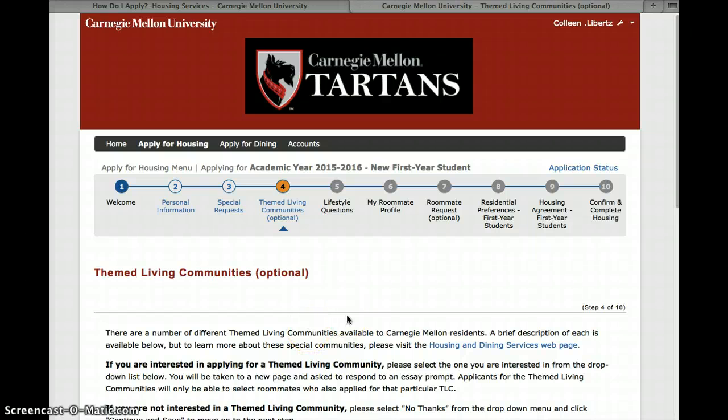For most students, this next page in the application is the Themed Living Communities page. However, we should note here that some students who have been accepted into special academic programs, such as the Science and Humanities Scholars Program, will see an additional page called Academic Living Learning Communities. Students who wish to live in their academic LLC cluster with other students from their program should select it from the drop-down menu. If not, select No Thanks.